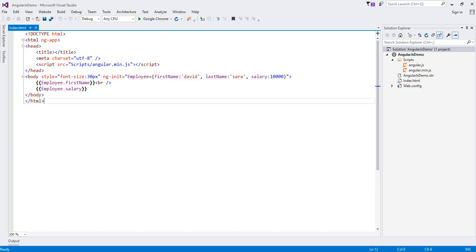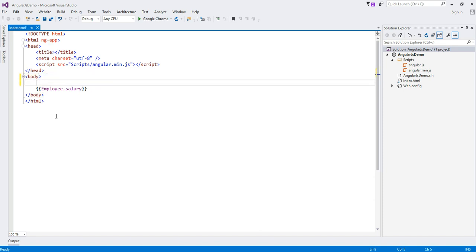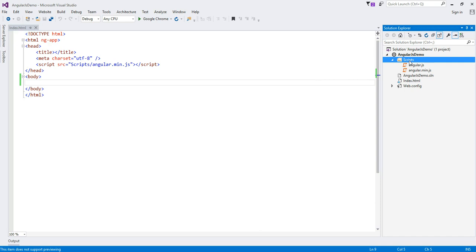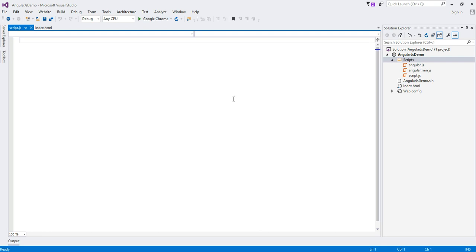Let's switch to Visual Studio. This is the last example that we have been working on in this video series. First of all, I'm going to remove this style and ng-init attributes. Let's get rid of this one also. Save the file. I'm going to add a script file inside the scripts folder. Name it script.js. A script file will be added in the scripts folder.